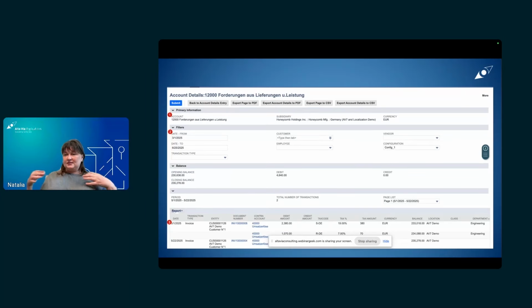Okay, here's a screen with account details. So I'm using here Forderungen, Auslieferungen und Leistungen. Yeah, the main interesting content. I also know that the account with the provisions, Rückstellungen, is very popular for this type of reports. But here it's an account which showcases a lot of opportunities for how you can use it.